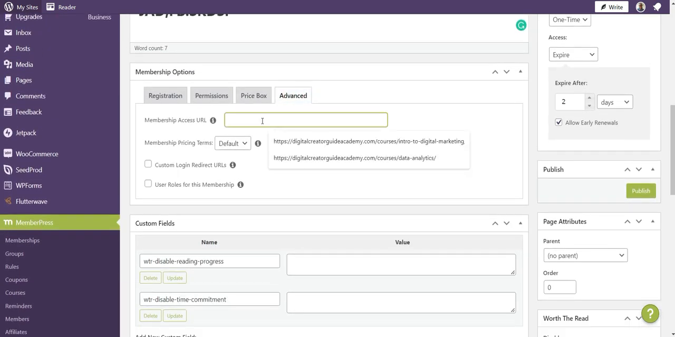So access URL. That link that we just copied, we are going to paste it here. I think I've done something. Okay, we have to go back to copy the link.